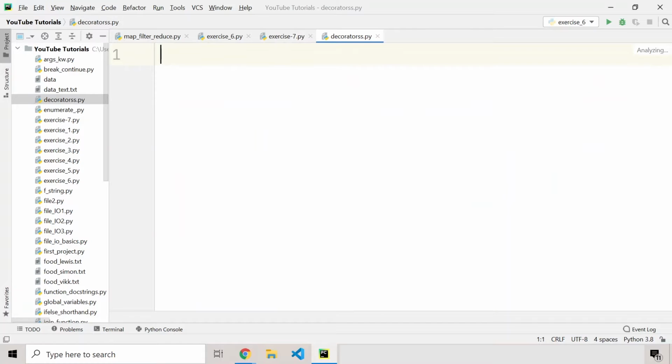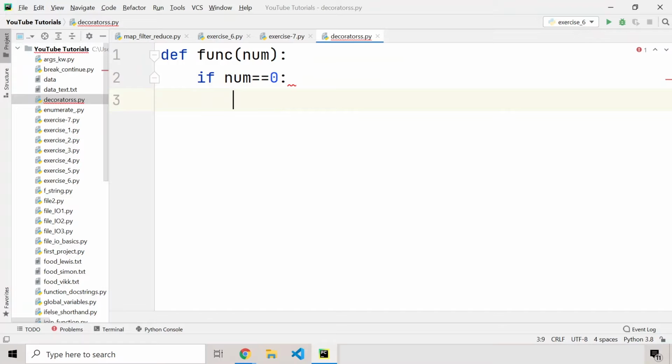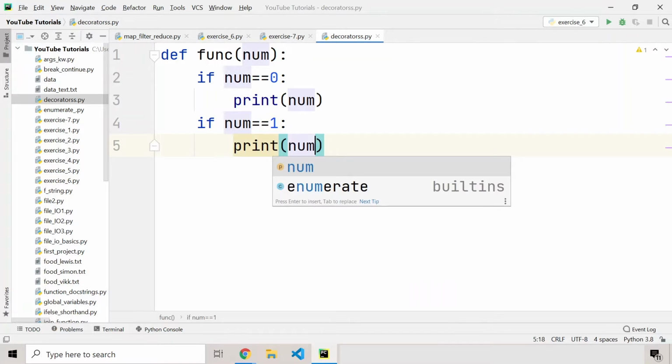Okay, so after this what I'm going to do is define a function inside a function. So I'm going to make a nested function. First of all, I'm going to write def func, and I'll make this function name func, and after that I'll take an input inside it. So I'm taking a number as the input, and I'll write an if else statement. So I'll write if num is equal to 0, then it should print the num. So I'll write print num, and similarly if the num is equal to 1, then it should print something else. It should print the num as well.